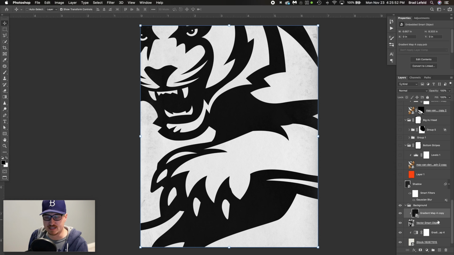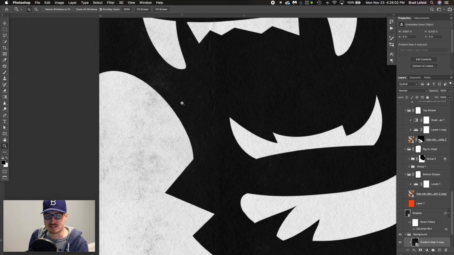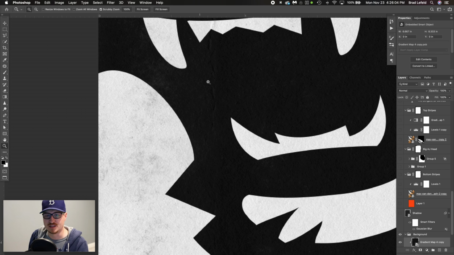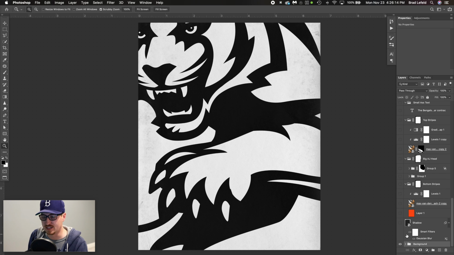I then have a gradient map on top of that, but this is a gradient map smart object. It's actually that same background with a gradient map applied to it, but it's inverted. And essentially what that's going to give us is a lot of these whites that are the black areas of this. So it's putting texture on this black instead of putting texture on the white. I wanted more texture on that so it wasn't just black.